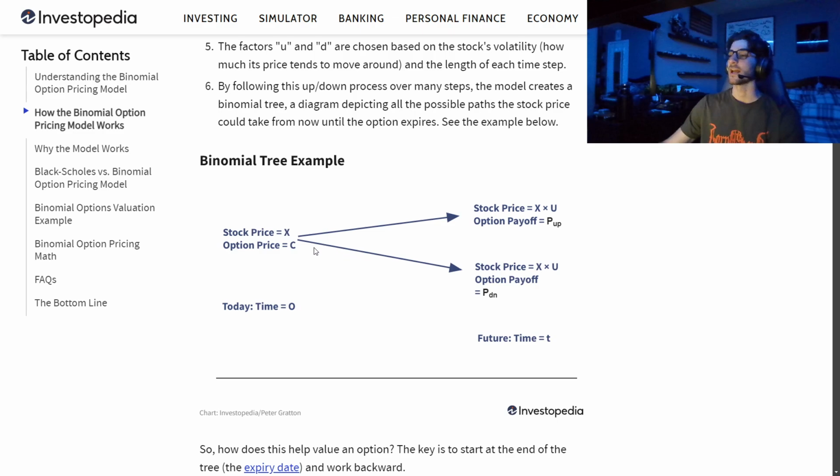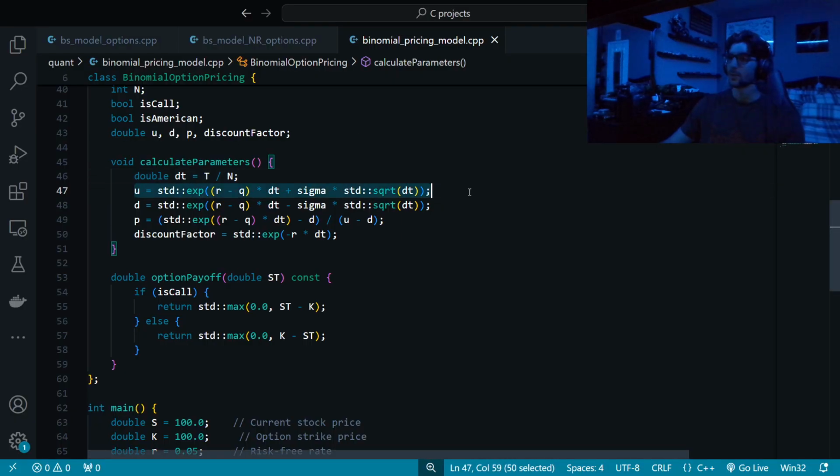dt is how much time is in this change right here. We have u, d, and p. U is how much the stock is projected to go up in 1 dt, and D is how much the stock is projected to go down. You can see it's pretty much a function of... the risk-free rate and dividend yield kind of get nullified. So it's pretty much a function of how big n is. Well, pretty much a function of just dt and sigma.